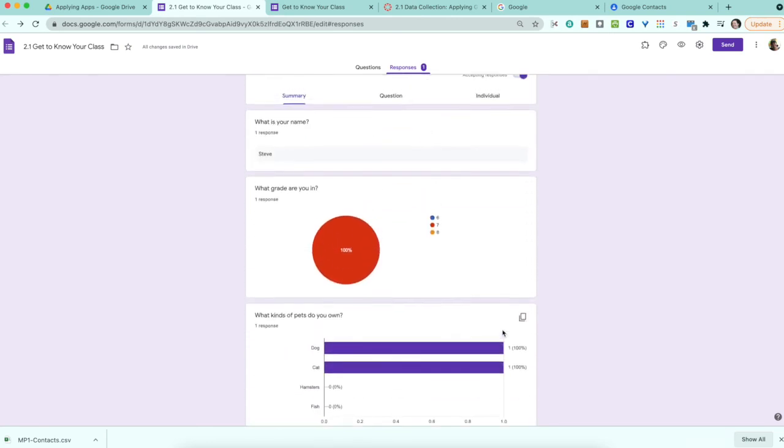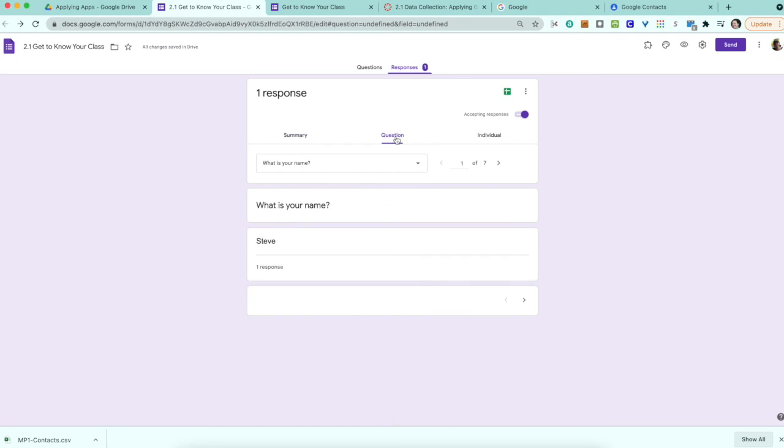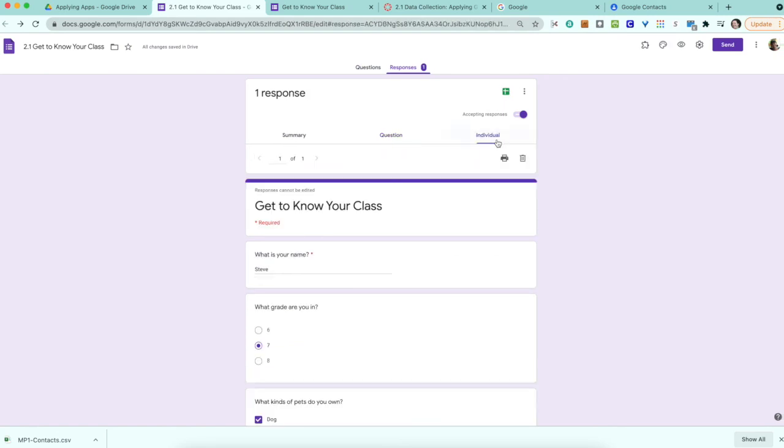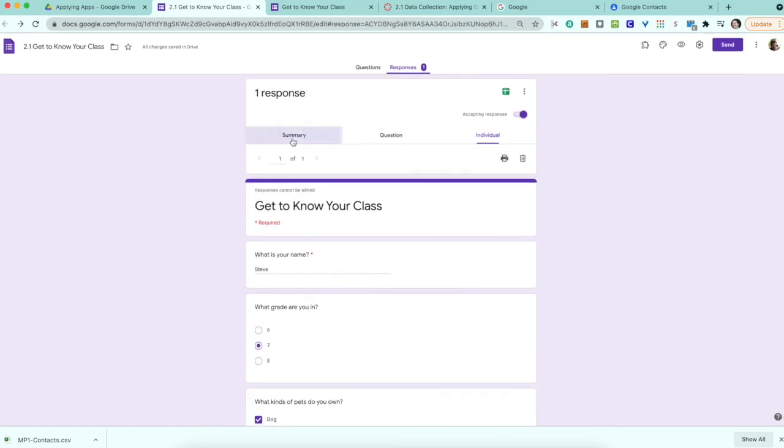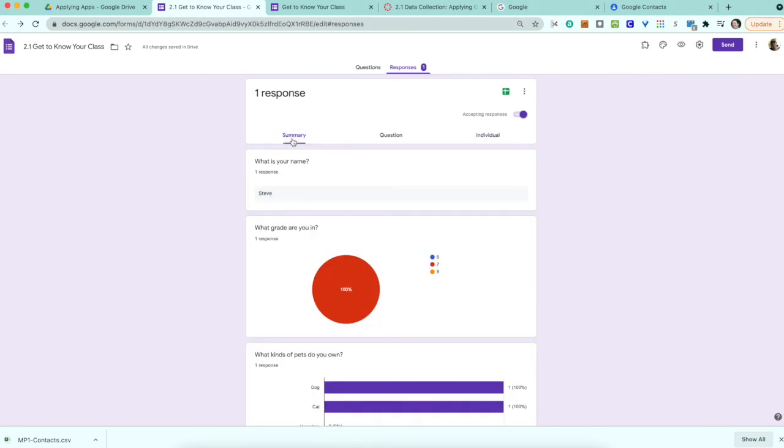Now, we can also go in the question format where we cycle through each question, or we can look at one individual, and that'll look a little bit more interesting once we actually have multiple people. But let's say this is still not terribly helpful to you. You really want to be able to look at the data or do something with all this data. Up here is a green icon. It's the Google Sheets icon.